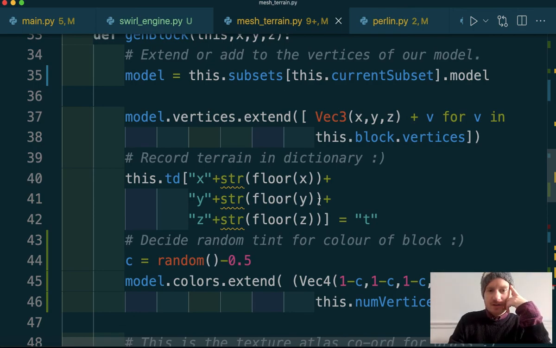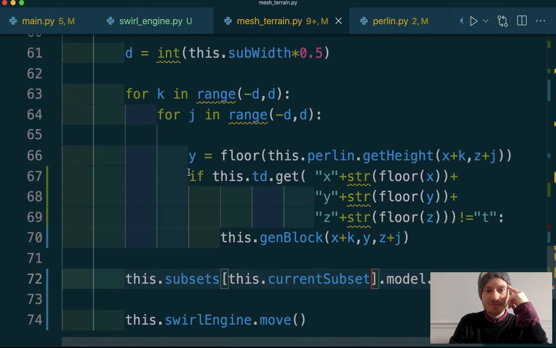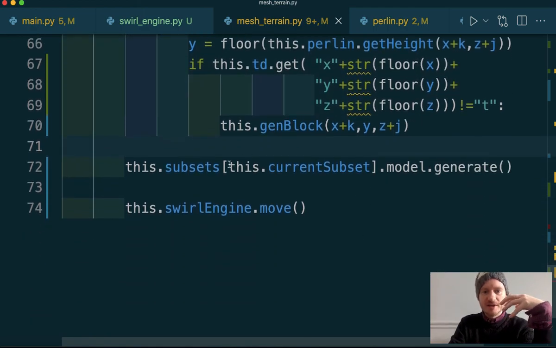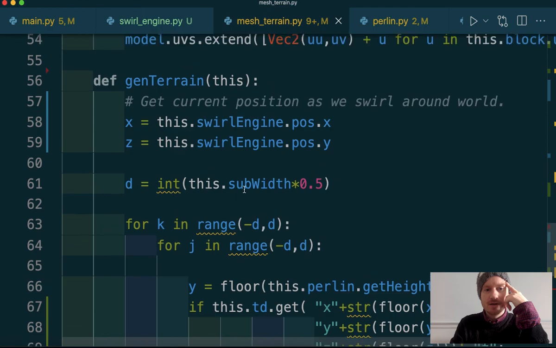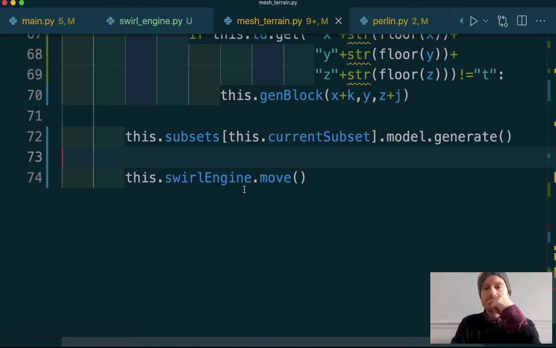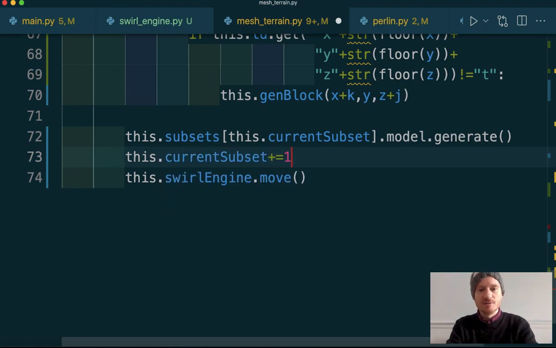Oh, actually, we didn't update that when we've created one. So in generate terrain, this loop generates, so it loops over all the blocks that we need, and once it's done that, it can update that current subset. And then we want to move to the next subset position, but the current subset number wants to move as well. So this.current subset plus equals 1.